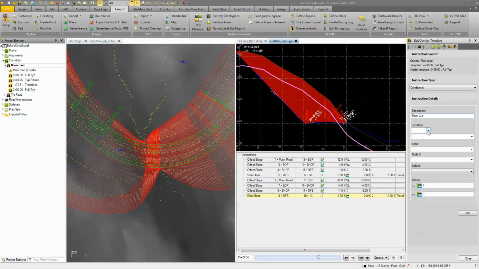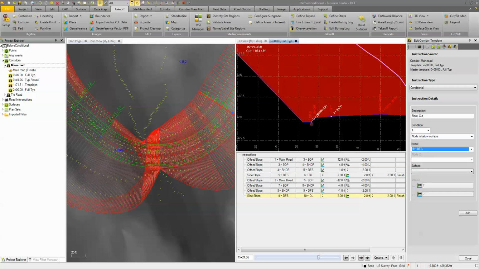So the condition is going to be if, and the if is if the node is below the surface, and the node that we're referring to is node number 9, which is this node right here, right? If that node is below the rock surface, and the rock surface is selected here, we're going to add that condition. It's going to go through and build the data for us.